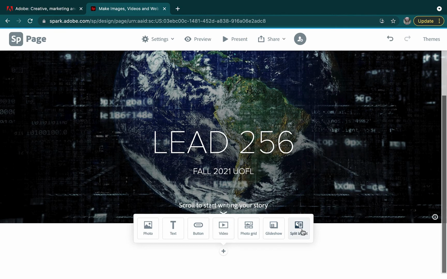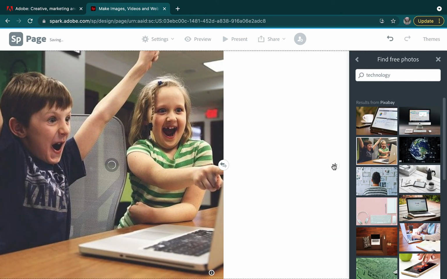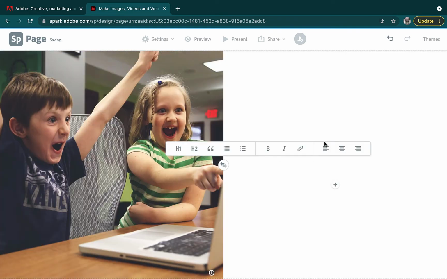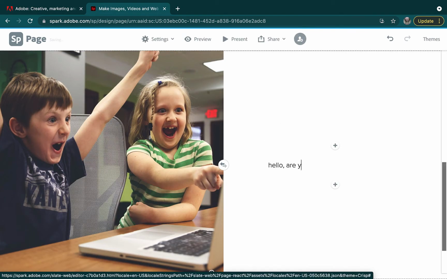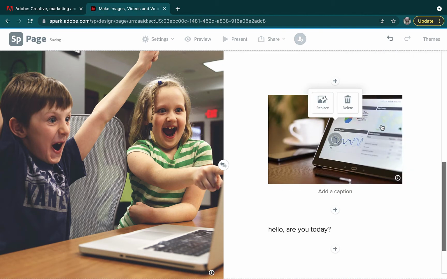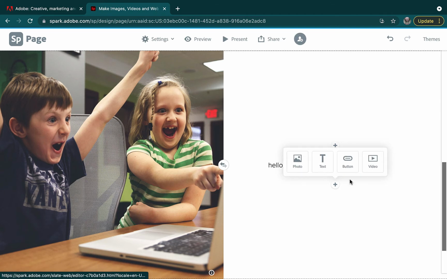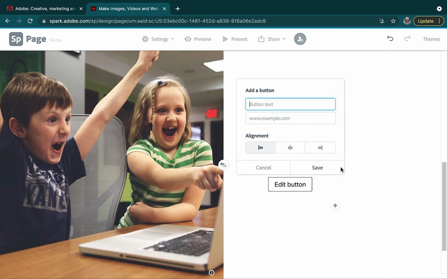From here, I can split layouts where I can add an image on one side and then put text on the other. I can add more images to help describe my story, where I can either replace or delete. I can add videos or even buttons that links me to another web address. Here I can adjust the alignment of the button.